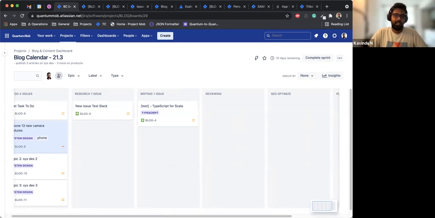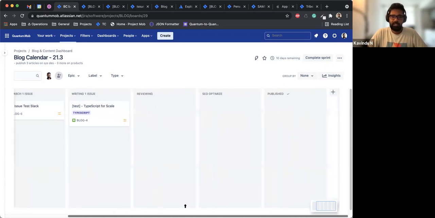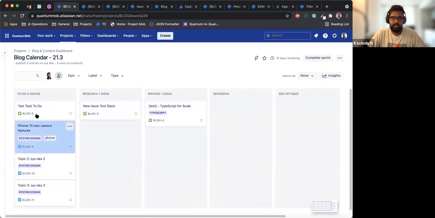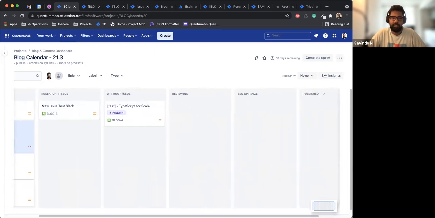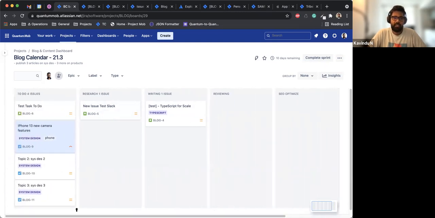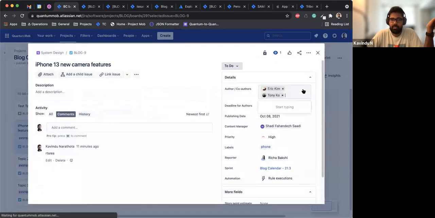We are recording, right? So we have 6 columns in this view. So the first thing is to do, research, writing, reviewing, SEO optimize, and then published. So this is the way we usually keep track of everything we are doing. So let's say that right now for this quarter we have 3 more articles to do. The first is, let's say, iPhone 13 camera features, and let's say I'm the author of this one.